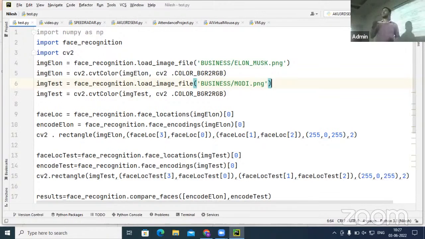In the first part, I will show you how face recognition works, how it can be used to load the files, and how it can be used to find the location of the image. Location means this location. Next, how to find encodings. I will also explain what encodings are. And next, I will show you how we can compare the faces with the help of face recognition. All these things we have done with the help of OpenCV.